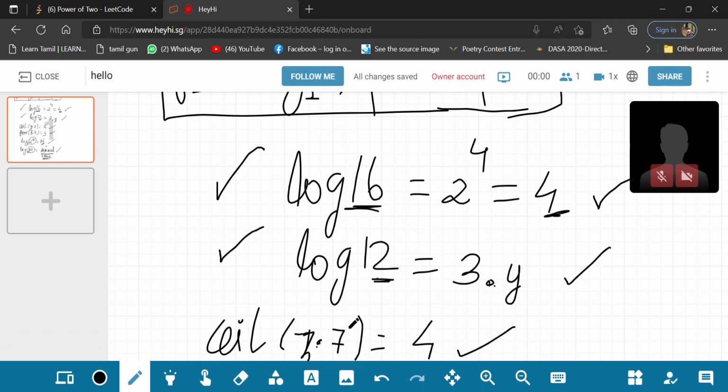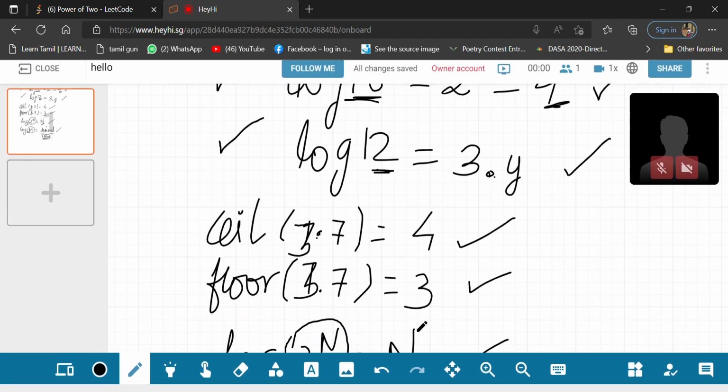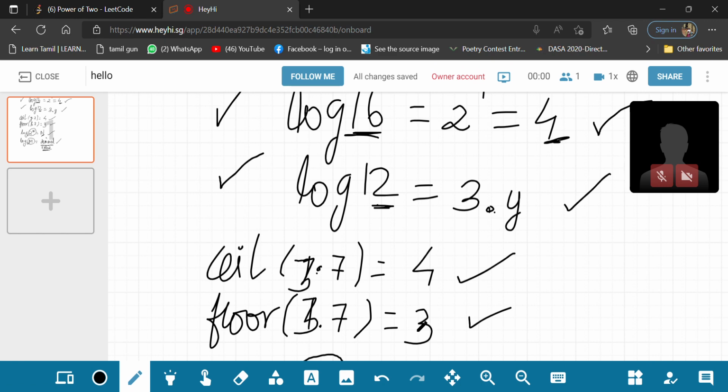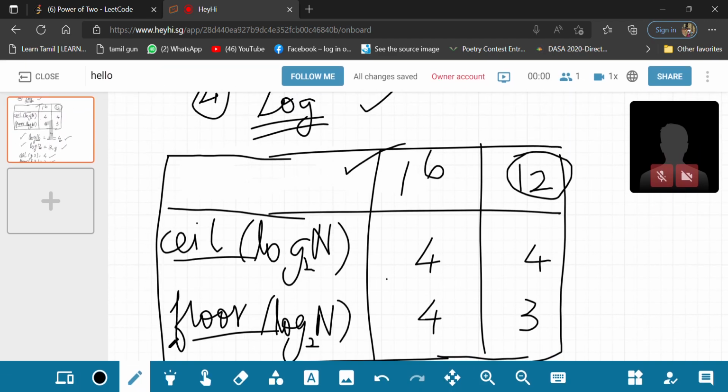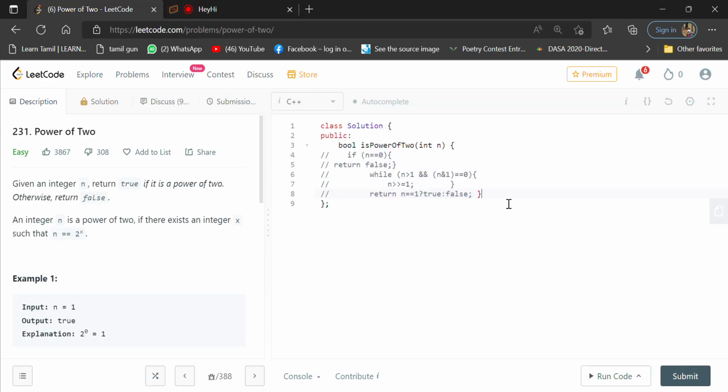However, if we take a ceil of 4, we get 4. Floor of 4 is also 4. So ceil and floor of an integer number will be the same, but ceil and floor of a decimal number will never be the same. So ceil of logarithm of 16 is 4, and floor of logarithm of 16 is 4. But ceil of logarithm of 12 is 4, and floor of logarithm of 12 is 3. So finally we're going to check that if ceil and floor are the same, then that means it is a number that is a power of 2. If ceil and floor are not the same, that means it's not a power of 2.